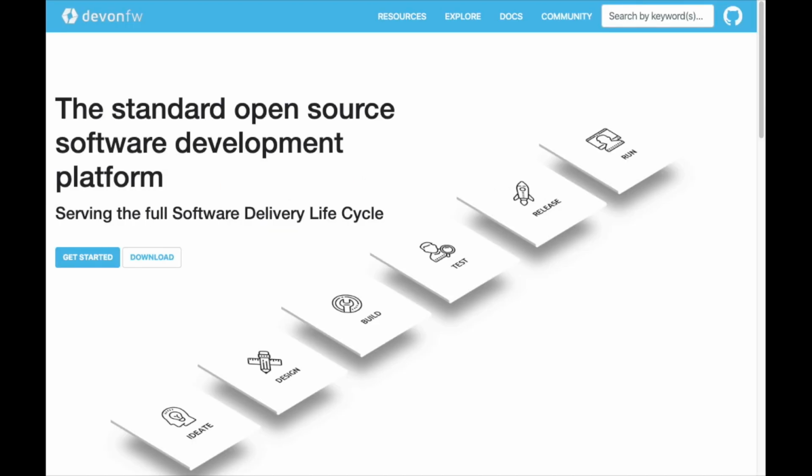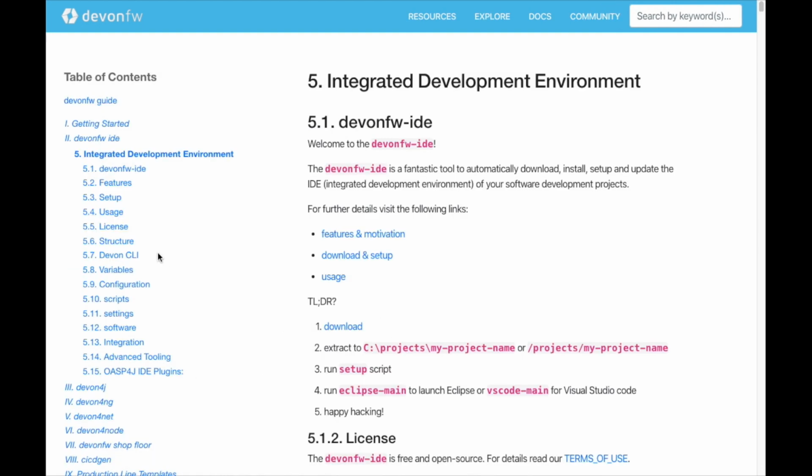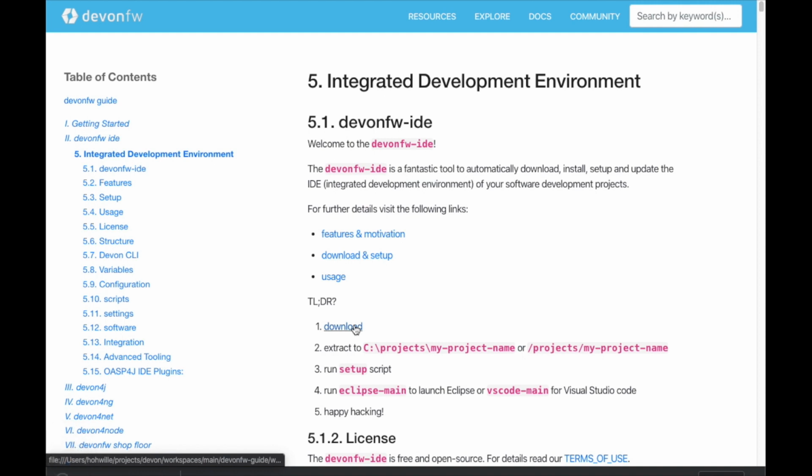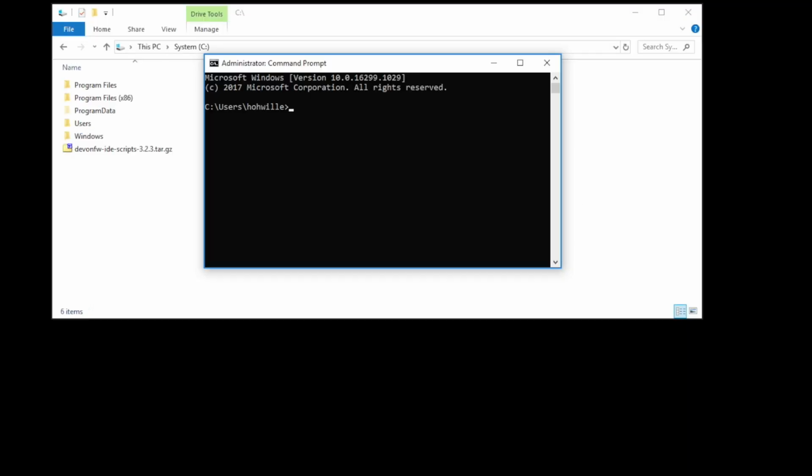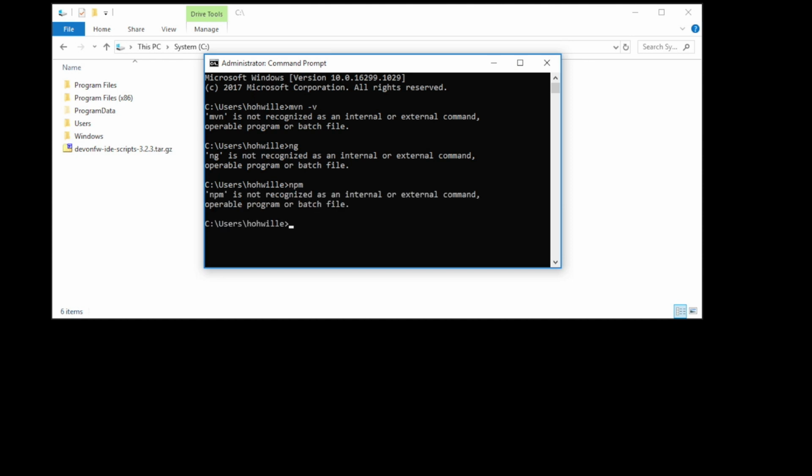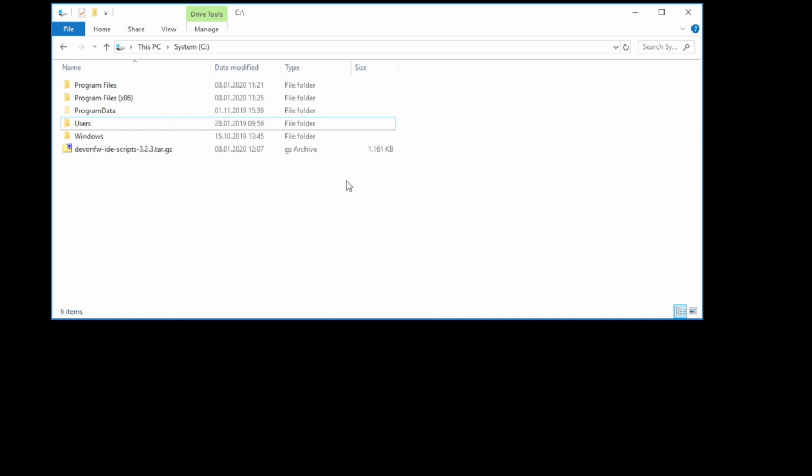Simply go to devonfw.com and on our website, you just click on download. Here you click on download again. And that's it. So here we have a relatively blank machine. As you can see, lots of tools are not installed. So this is why we downloaded devonfw-ide here.